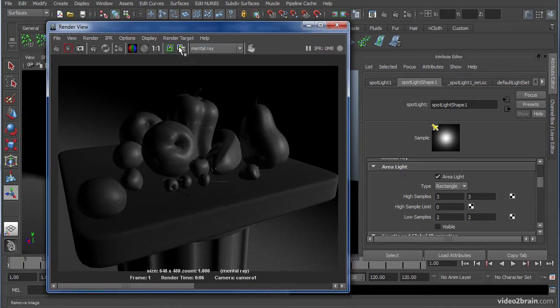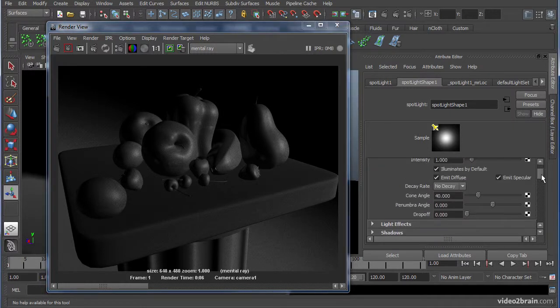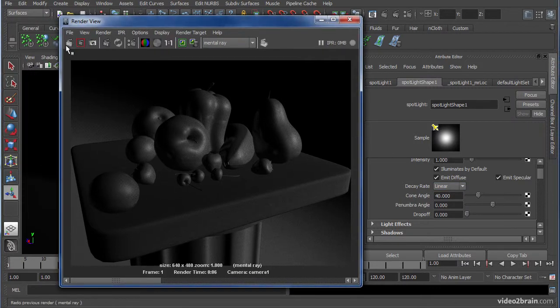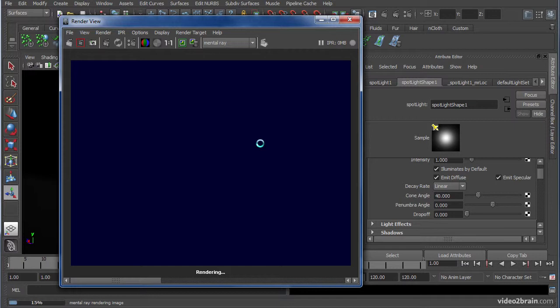One additional thing we can do, let's put this in the buffer, is to turn on the decay rate. A decay rate allows a light to lose its intensity over distance, just like regular, actual physical lights do. A linear decay rate is the easiest to calculate. We'll go ahead and render a decay rate for linear.